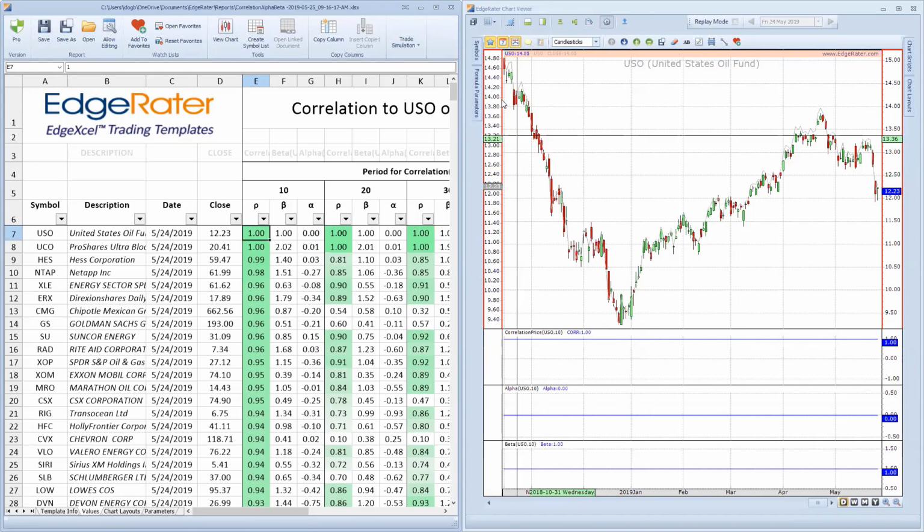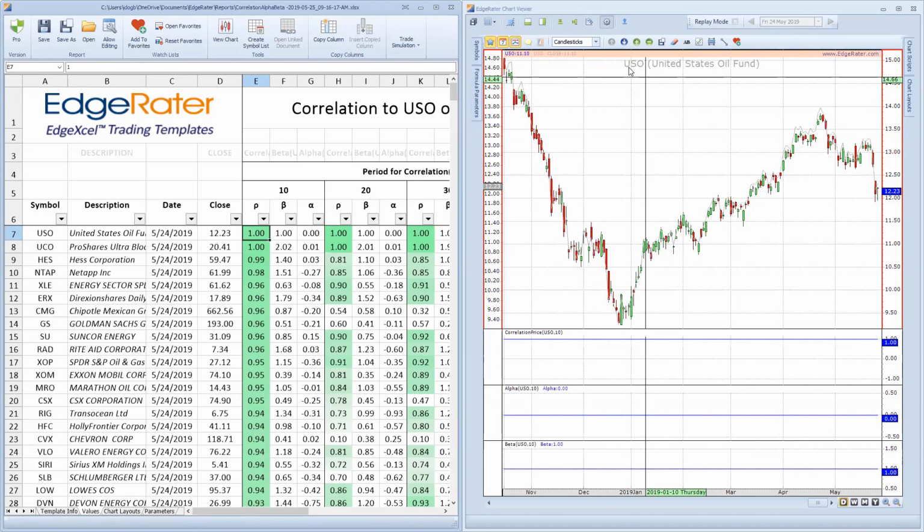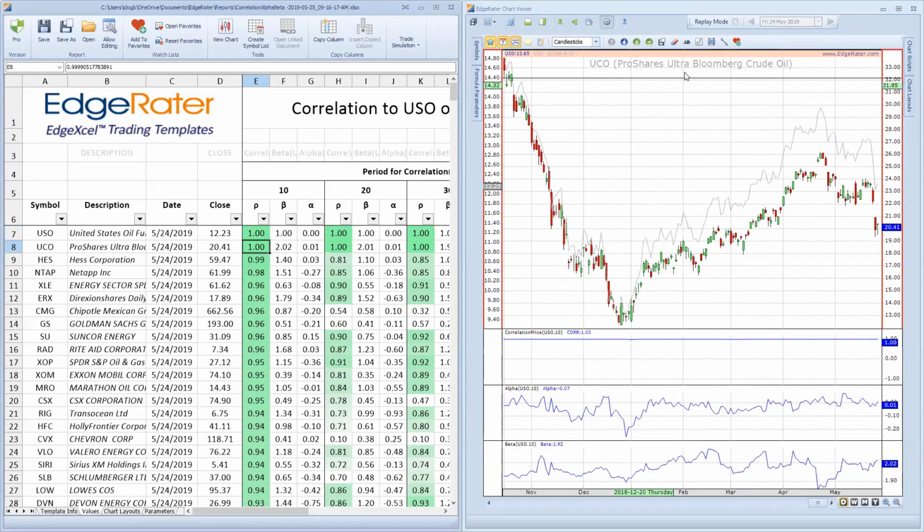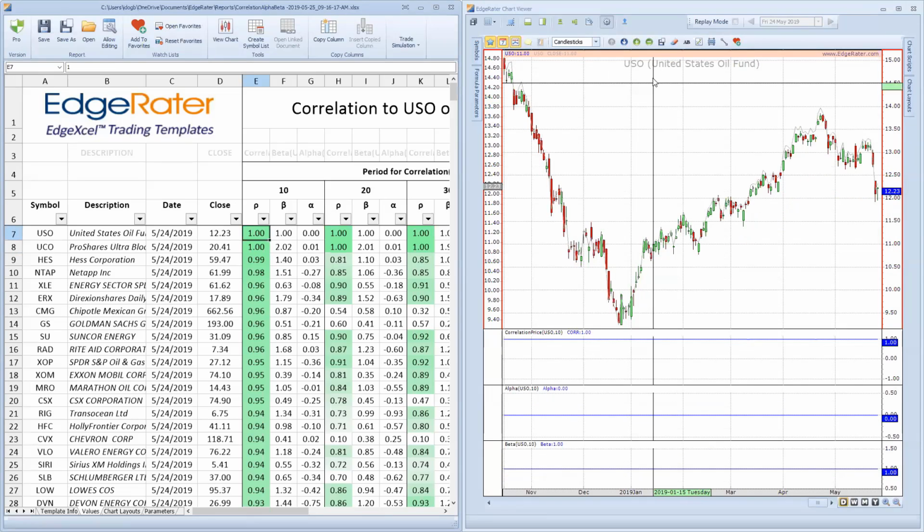And the chart layout. If you remember from the Getting Started webinar, when we talked about how reports are related to the layouts, if you want to link them together, there's a little button here. If you hover over that button, it will tell you that it is linked to template layout. So this template has this special layout associated with it. And I'll explain what it's showing here. The first thing it's showing is the chart of whatever you click on in the row. So if I click on UCO, it's going to show me UCO up here. If I click on USO, it's going to show me USO.